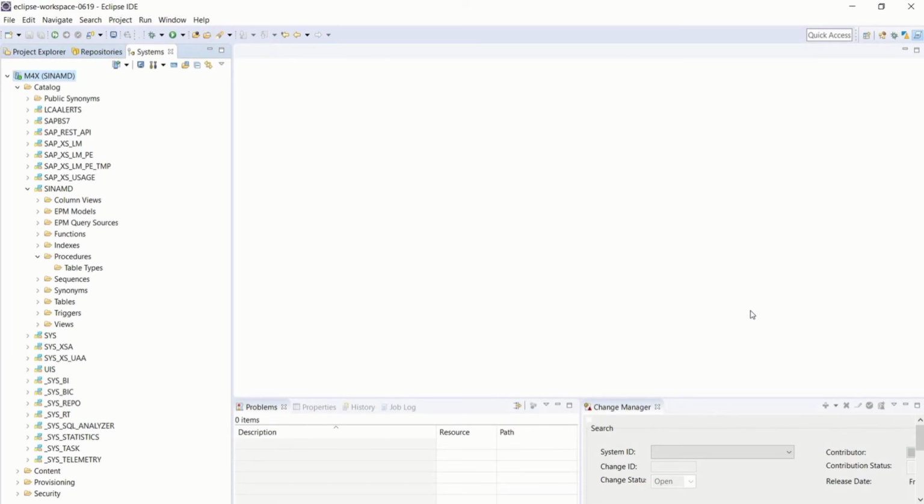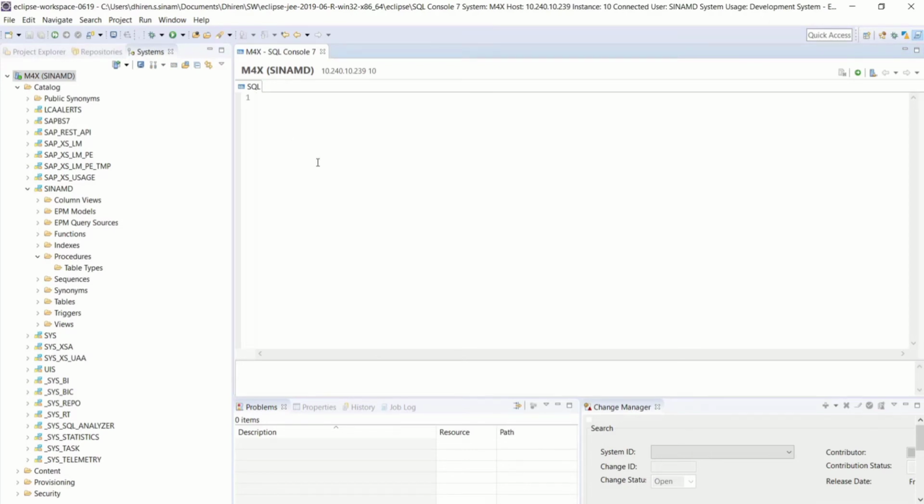Let's see how to debug the SQL script or SQL procedures, stored procedures. Now I am in the database HANA perspective, and I select the database and click SQL console. I have the SQL console here. I'm just going to copy some of the SQL code that I already have.